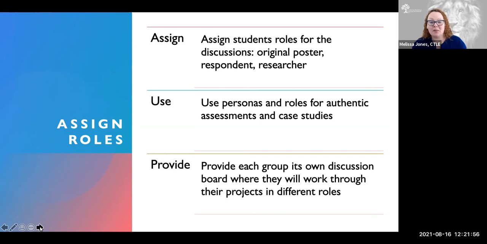This could be set up very easily early in the term, and you could have a rotating calendar where people take on different roles. And of course, this is something you may not want to do every time you have a discussion. Instead, you could think about what activities you have where students really need to take on these different roles to fully grasp the concepts.